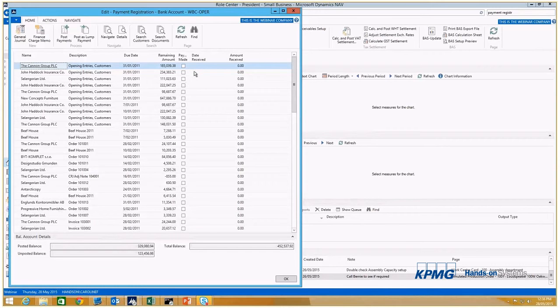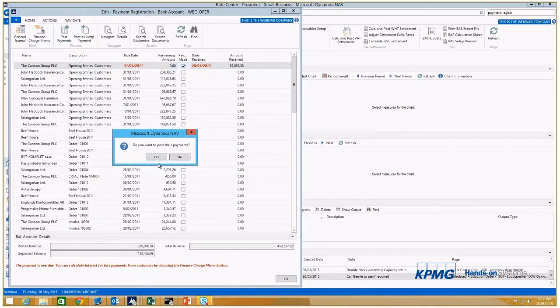And what I can simply do when the Canon Group send me that $185,039, I simply click Payment Made. Now it puts in my amount received, it puts in my date received, and I can simply say Post Payments. I get a nice little message to say that the payment is overdue, and I could calculate interest for late payments by choosing my finance charge memo option here. I'm not going to do that. The Canon Group are a great customer, and I'm going to just post their payment and be happy that they've paid me.